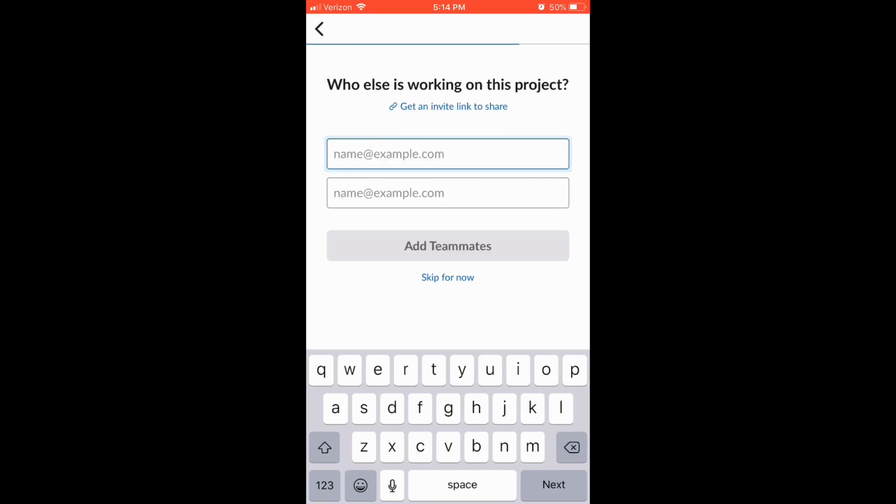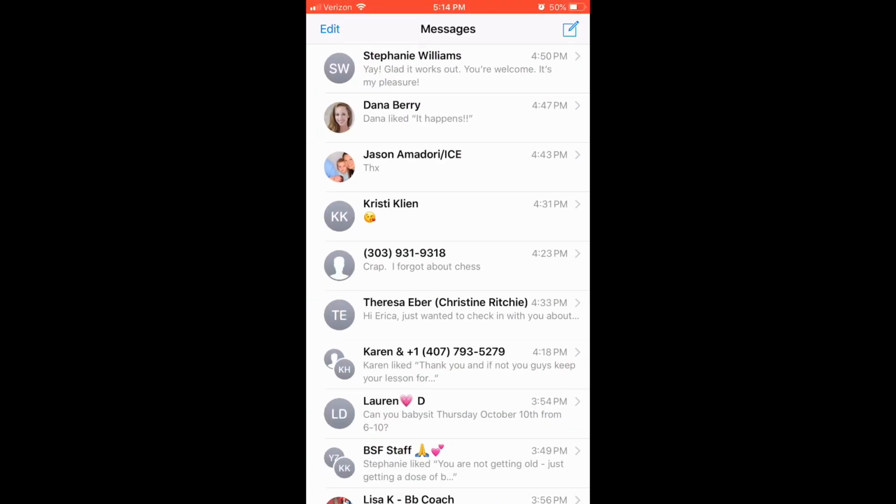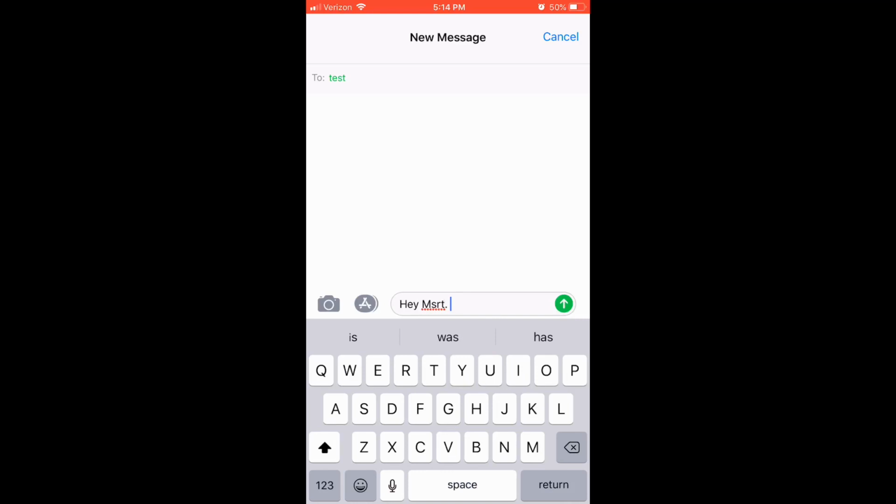Or you will see above this area where you can type them in individually, it says get a link to share. If you tap that, it will copy it to your clipboard, and now you can either create an email of your own or you can text it. I'm going to show you an example of how you can text it. I'm going to create a new message, test, and I'm going to say, hey Mary, this is the group Slack account that we talked about earlier, and then I'll paste it in and I will send it to her.